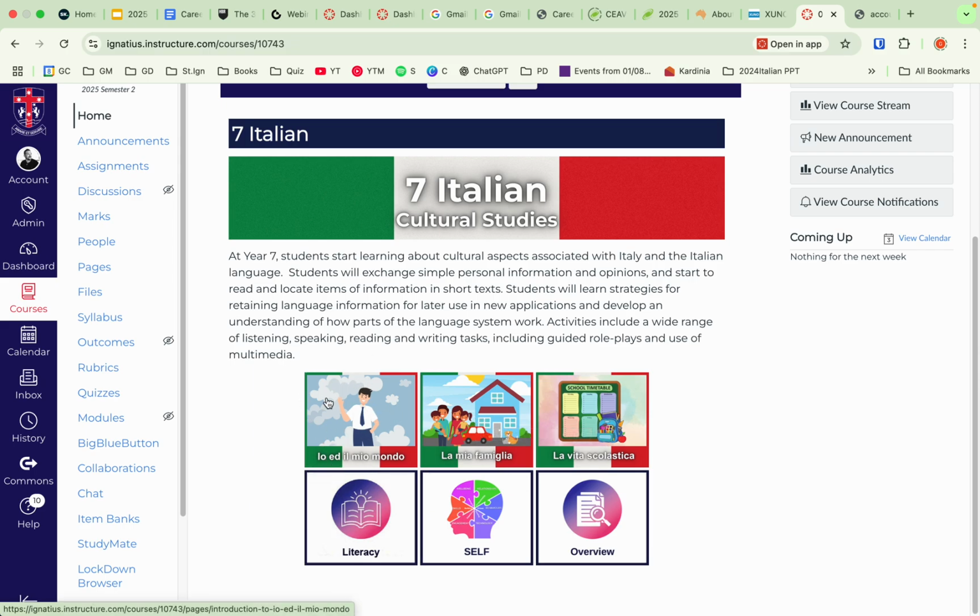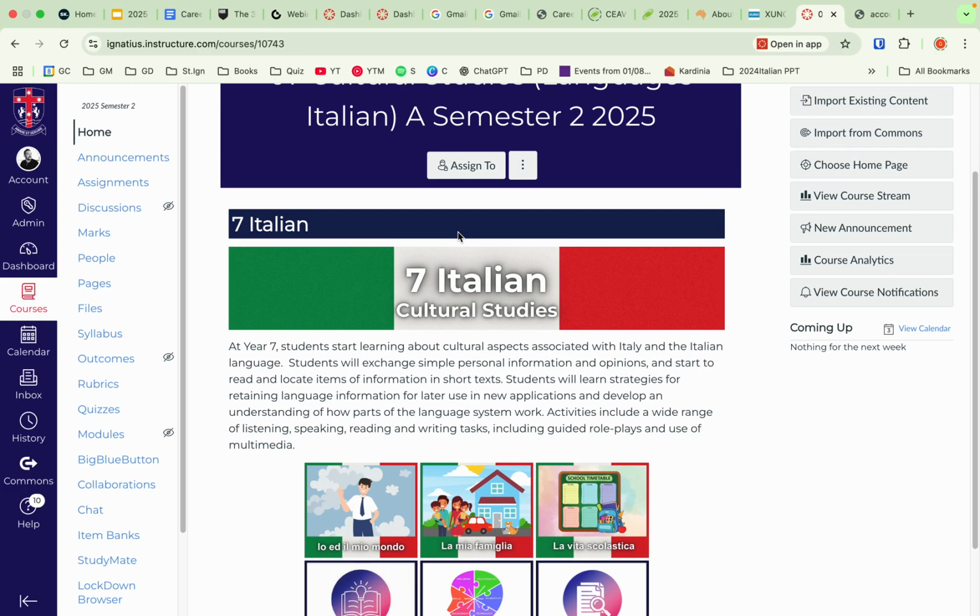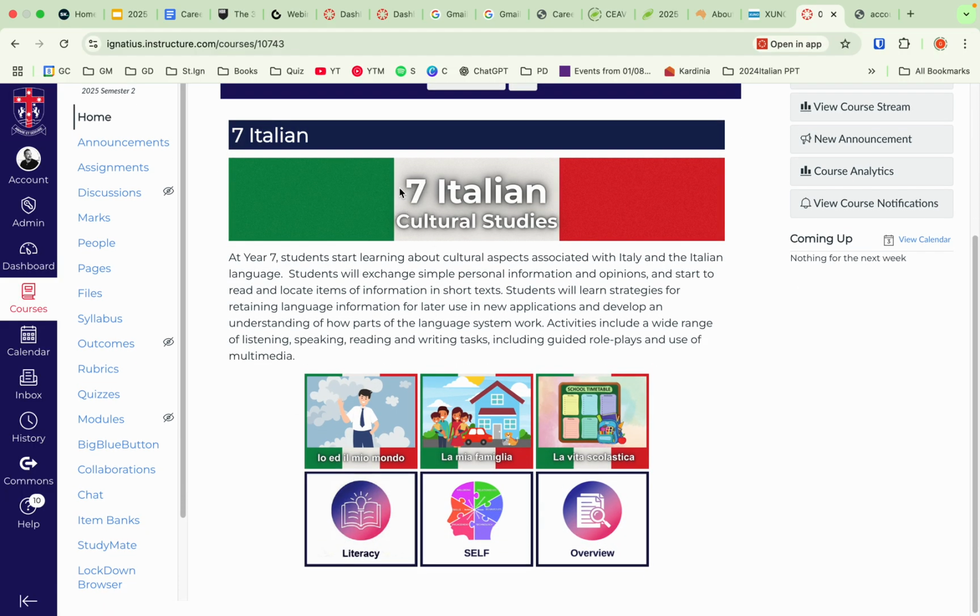As I said in the previous video, these are the tiles, which are organized by modules. Every module has to be completed within the time frame, and it goes from terms 1 and 2 to terms 3 and 4. I can just select a module which belongs to Year 7 Italian. If your child is in Year 8, it would be pretty much the same. The only difference is that the titles and topics would be different.